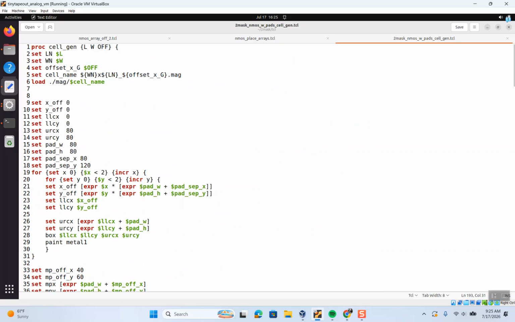So in Tcl, you have a function defined, a procedure. It's going to be called cell design. You have length, width, and offset, and that'll be fed in. Just to keep it straight, I'm setting the length of the NMOS to L, the width of the NMOS to W, and then this offset parameter. Then I'm setting a cell name, that it's going to be width by length, offset mag, and then I'm going to load that in. It's not really loading it in, it's just creating the cell, right?